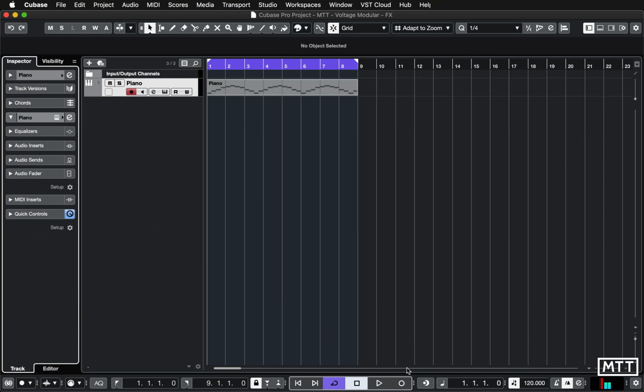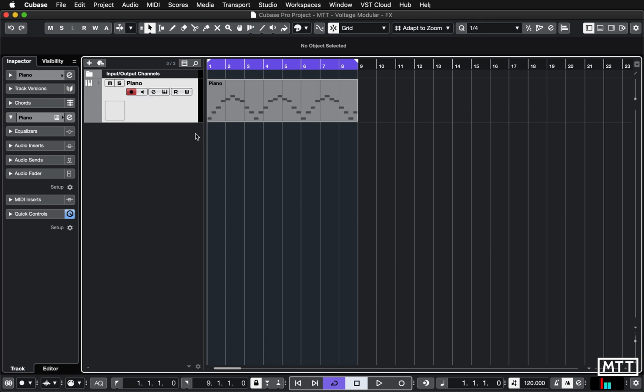We're going to take a look at using Voltage Modular as an effect in Cubase. So this is essentially a pretty straightforward thing to do. As you can see here, I've got a track with a piano part I've just made up. It's fairly straightforward. Nothing particularly interesting there for reasons that will become apparent later on. So it's just got a note every quarter note, nothing of any interest there.